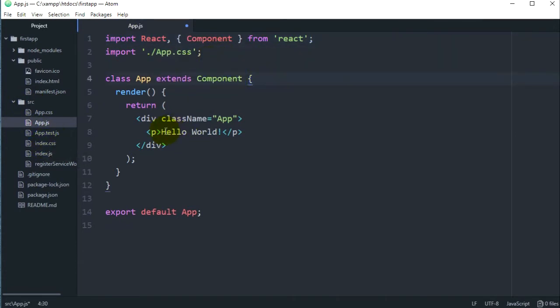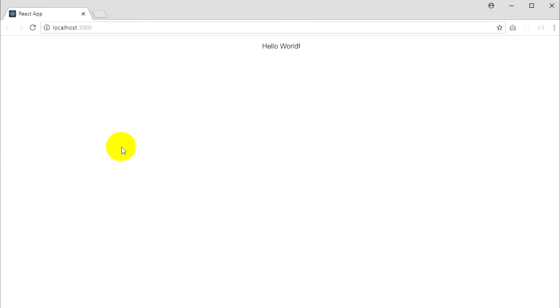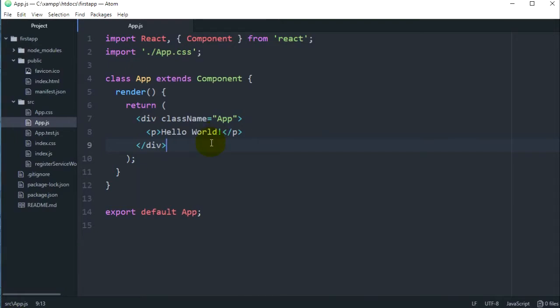After you did all these changes, after you cleaned it a little bit, save it and go back and check if it works. If you don't have any errors, we can see hello world here, so everything works well. Now let's go ahead and create our functional component.